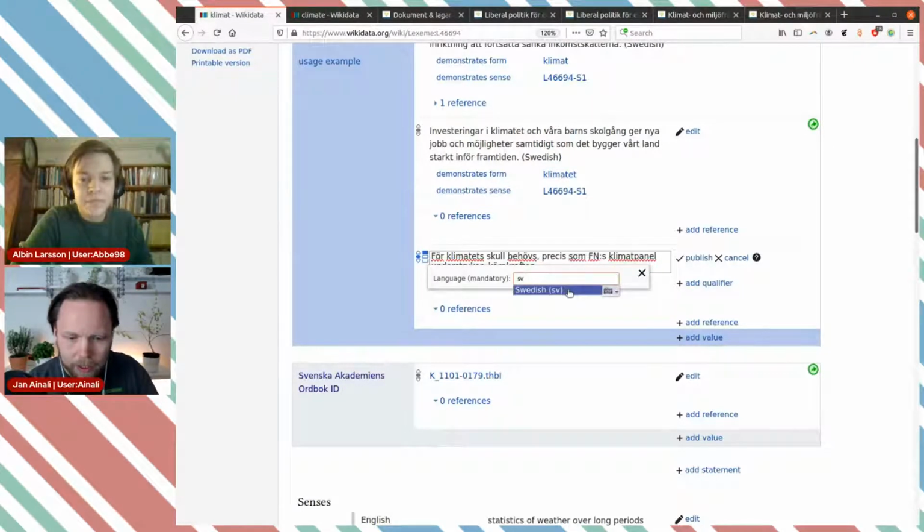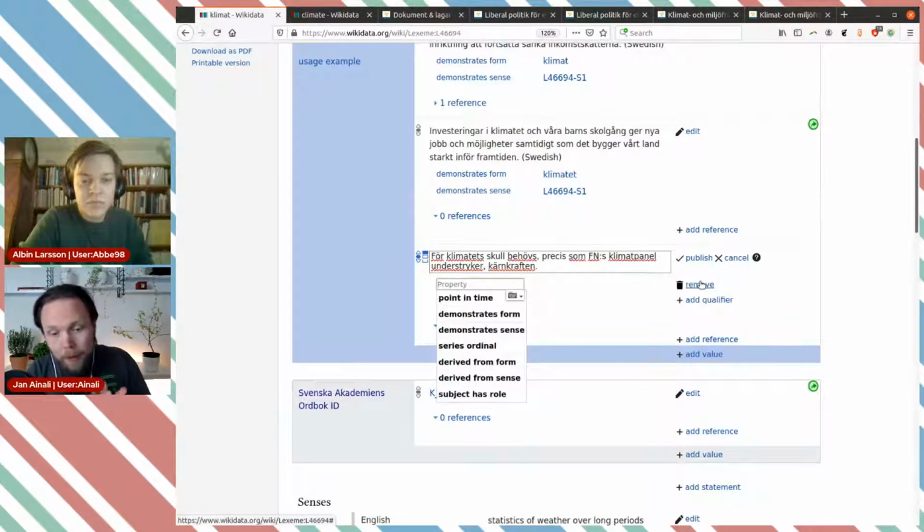I'll add SV for Swedish here, and then I'm going to add a few qualifiers. So the important part here is which is the form it demonstrates. So we'll add that qualifier. Oh, and I just added a gadget. I should really bring this up. I'll do it later because I didn't prepare it.